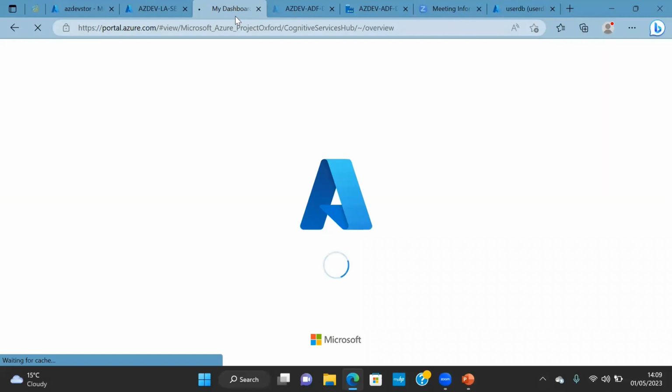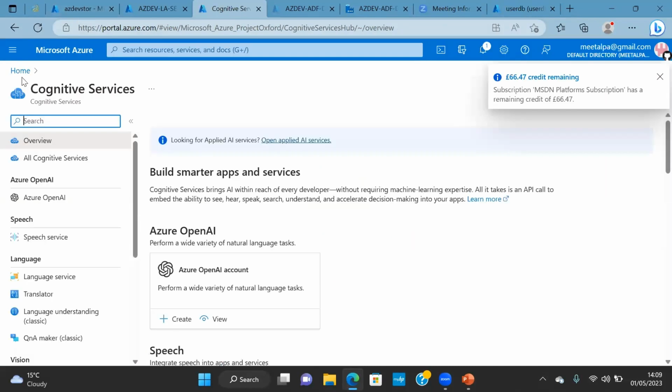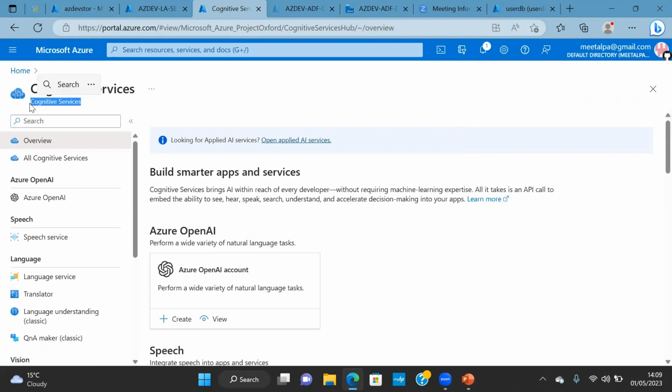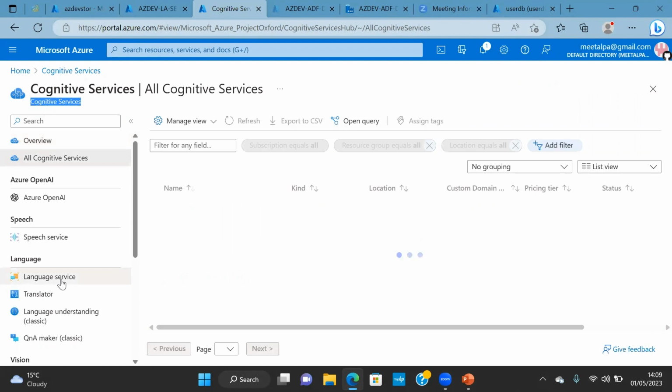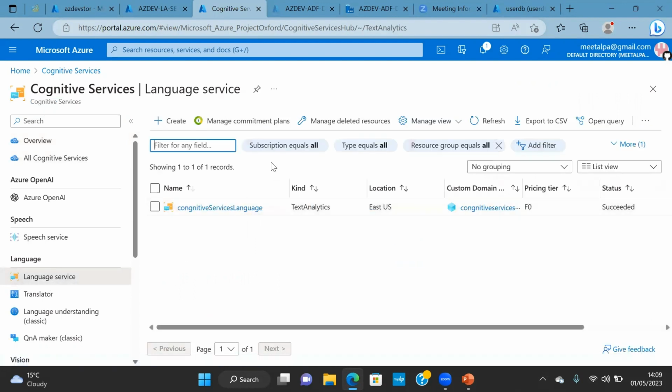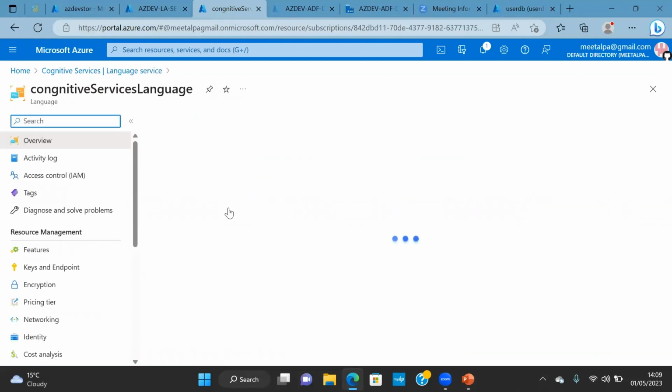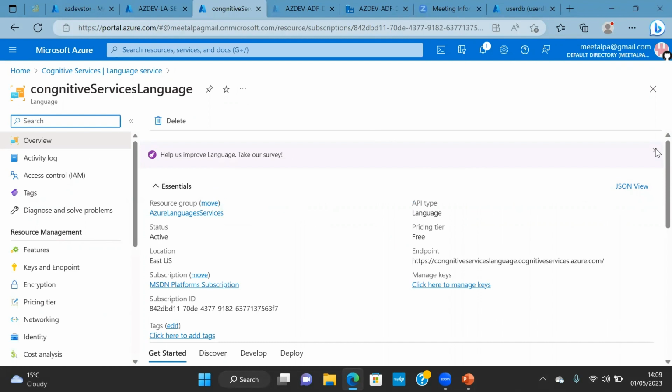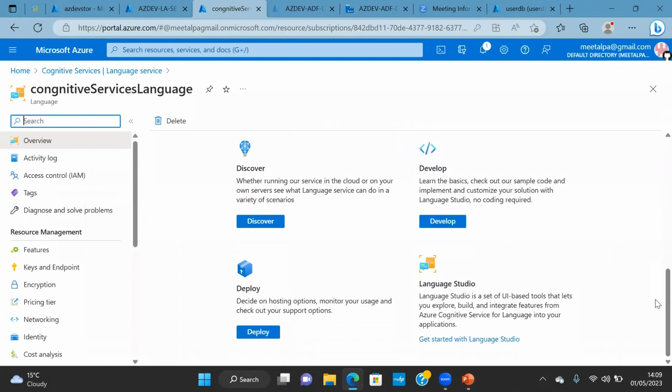This is the Azure Cognitive Service, and I have used it for sentiment analysis. You first need to go to portal.azure.com and search for Azure Cognitive Service. Once you get that, you need to create your language service. This is a language service which I already have created. In this language service, you can do so many other things. You can discover more things, you can deploy, you can develop, and you can launch Studio as well. So if I click launch Studio, let's scroll down here.